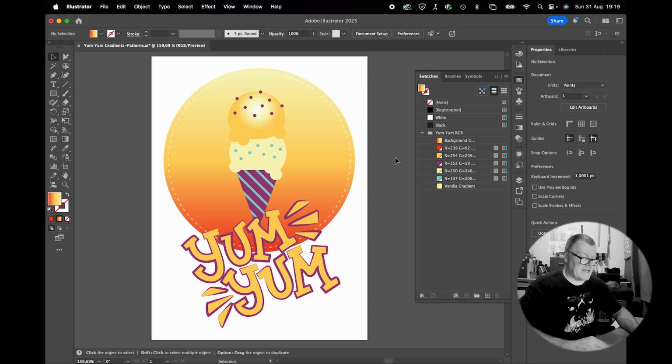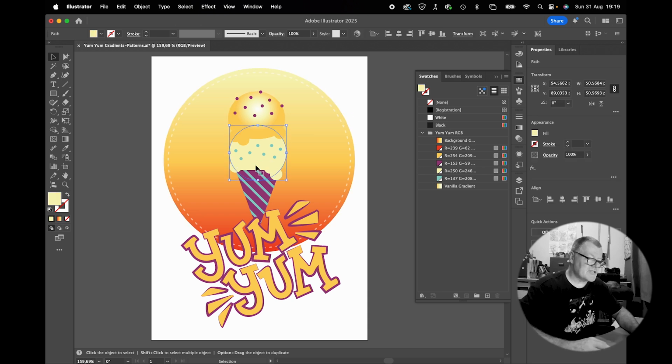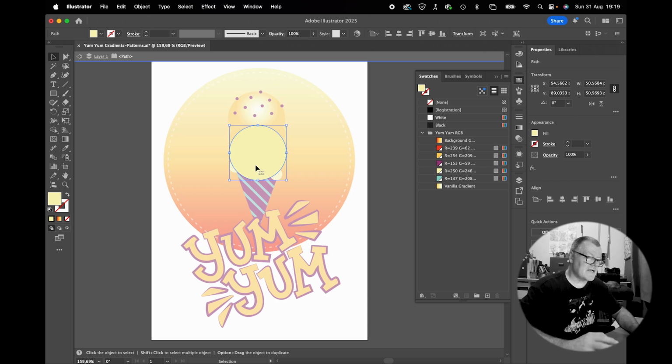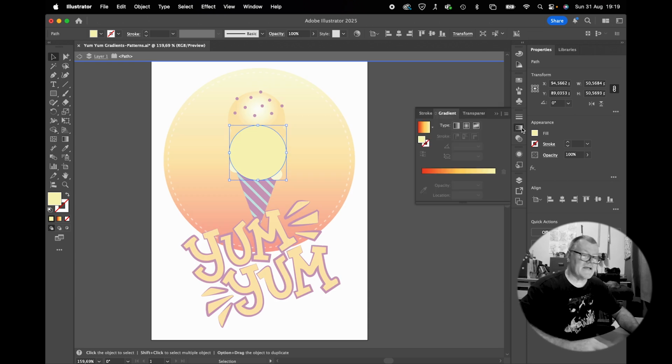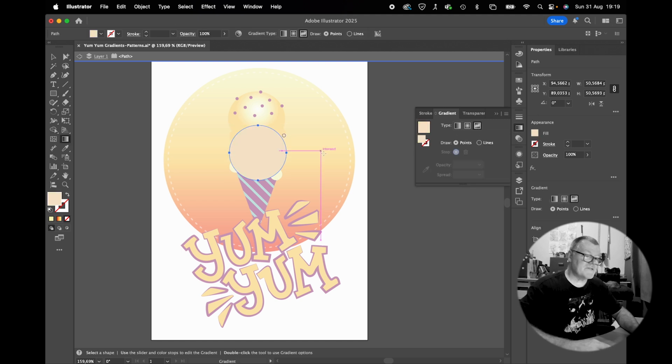So that's gradients. And one more type of gradient I want to look at is the more free-form gradient. So I'm going to take this shape here. I'm going to double-click on it to isolate it. And I'm going to go back to gradients, and I'm going to choose this option, which is free-form gradient. And that puts these spots, which are gradient color stops, in a free-form space.